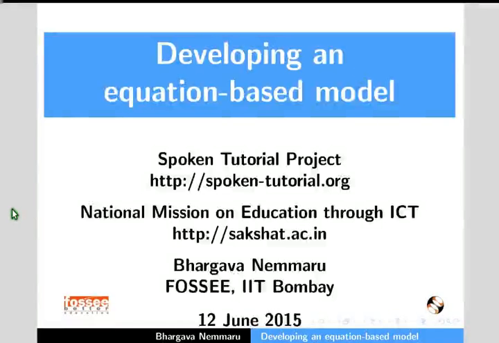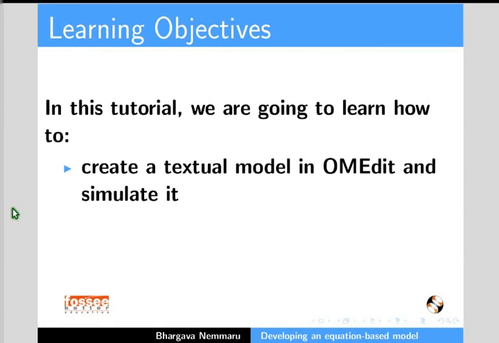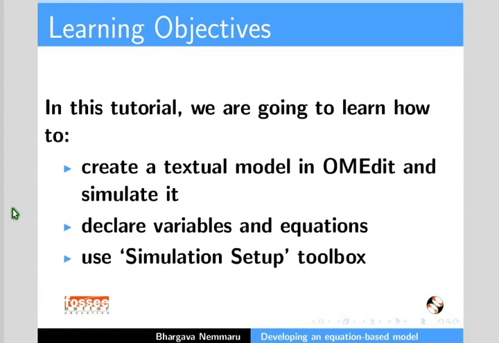Welcome to the spoken tutorial on developing an equation-based model. In this tutorial, we are going to learn how to create a textual model in OMEdit and simulate it, how to declare variables and equations, how to use simulation setup toolbox.